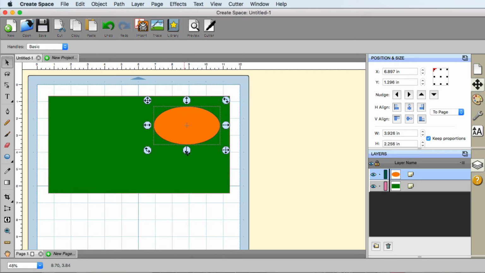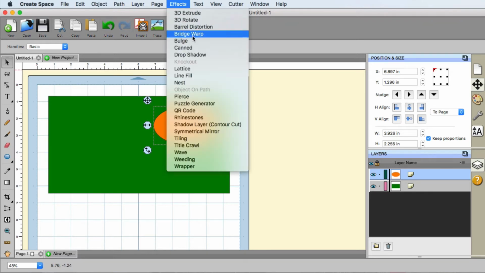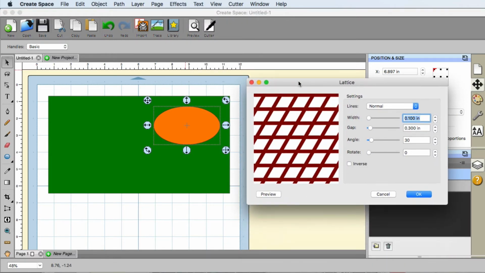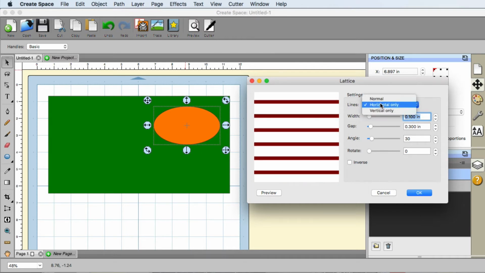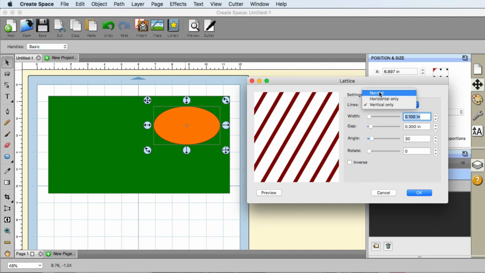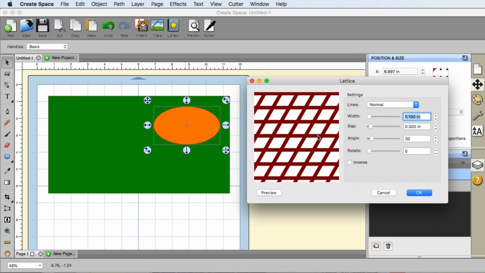Let's go ahead and create the lattice effect. So we're going to go up to the effects menu, and we're going to scroll down till we see the lattice. This window will appear, and you can sort of see that the lattice is giving us the lines, creating that net effect. And you can manipulate these lines however you wish. You can just do horizontals only, you can do verticals only, or you can do both. So I'm going to go ahead and choose both.